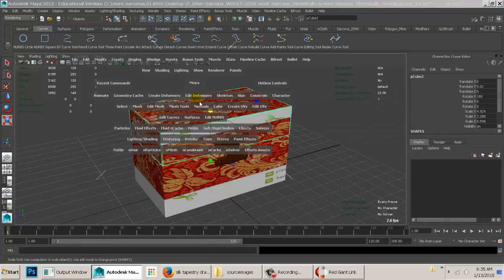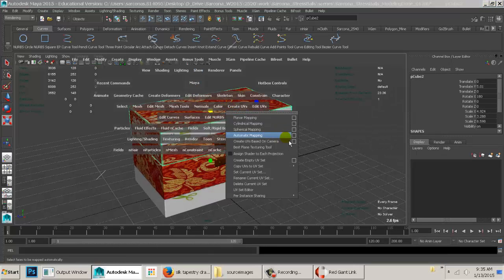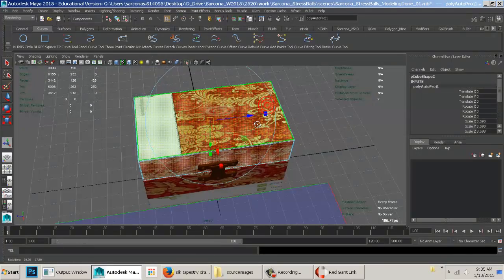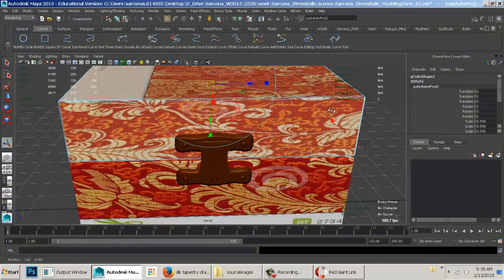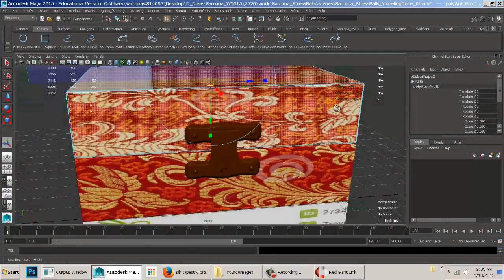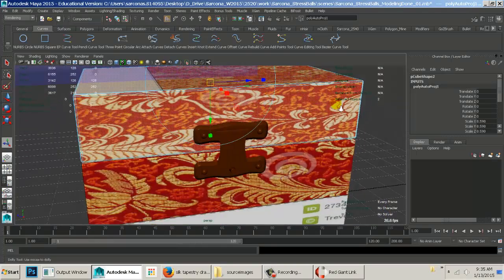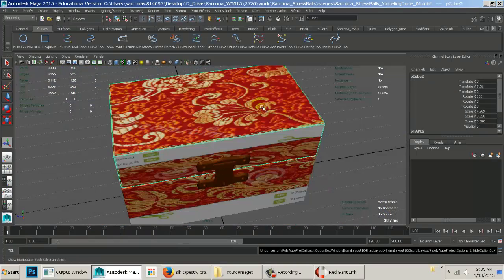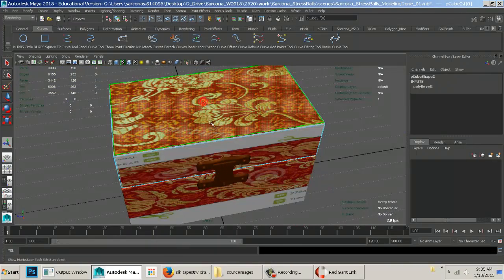Let's go to Edit, Create UVs, and we'll do Automatic Mapping. Okay. So I just hit Project. And you'll see that the automatic mapping, it laid it out, but I'm still getting some squished areas. Okay, so I really want to be able to control this a bit better so that I don't get those squished areas. So I'm going to start at the top here.